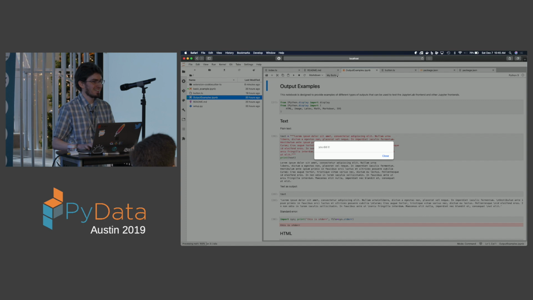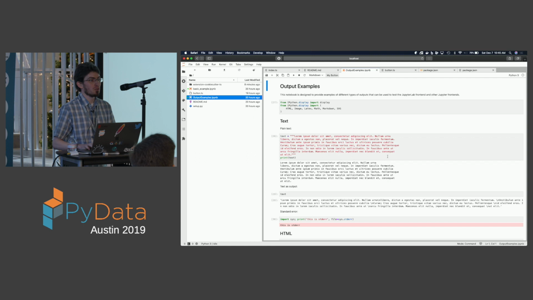Super easy to install. And you can make that button do whatever you want. And if you create a server extension to go with it, you can have it call an API that then takes input from the user and submits it to a back end that does something and returns something. Or you can make it just say, good job.